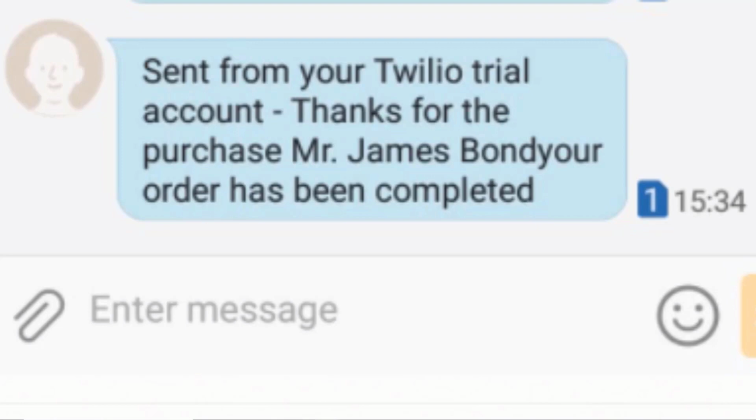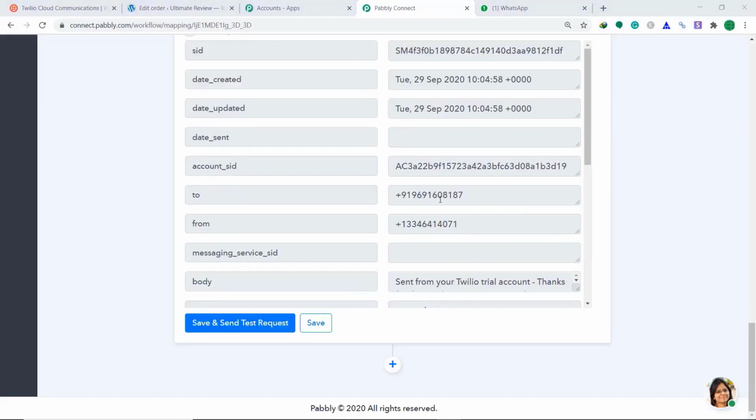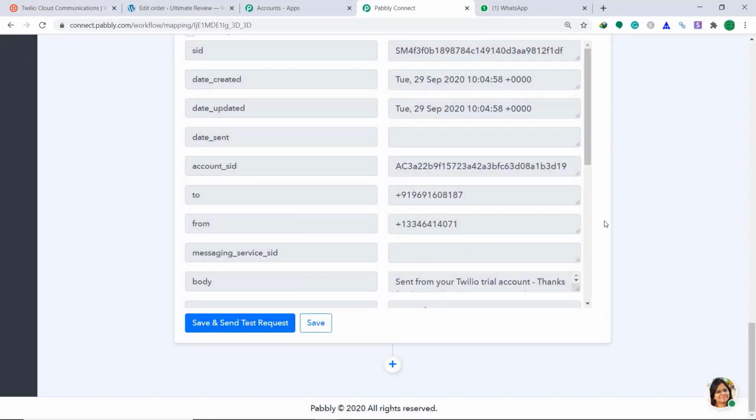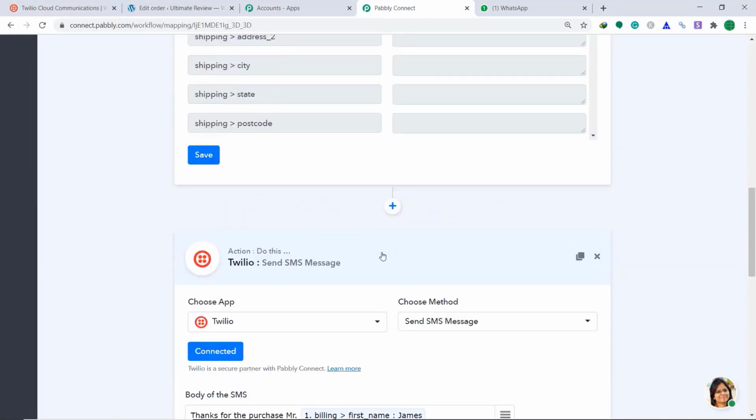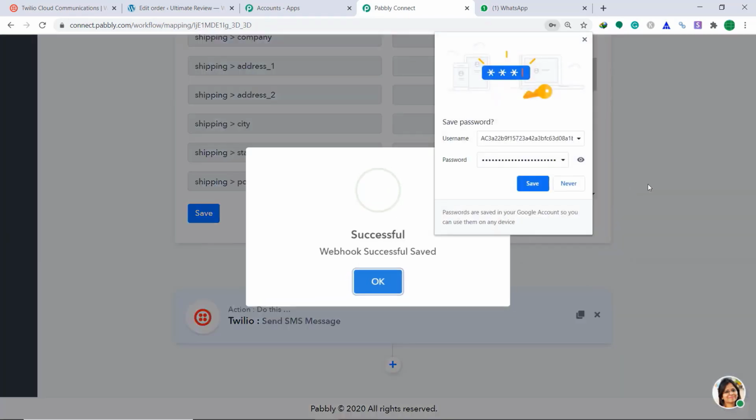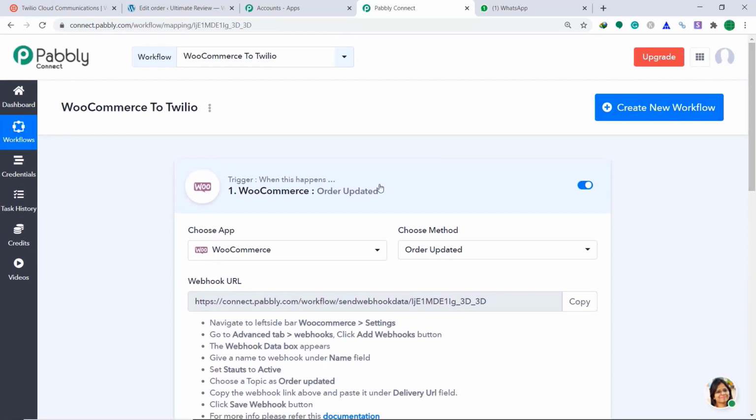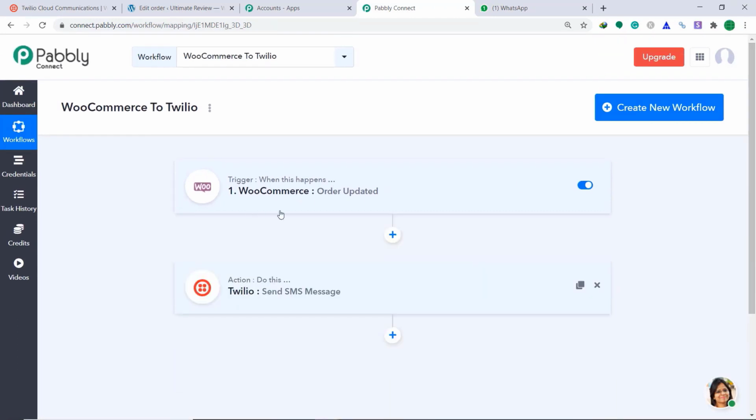This means anytime an order is updated, the customer will automatically receive a message in real time. Now for your satisfaction, let's check it one more time if the integration is working or not. But first, let's save this workflow. Okay, scroll up, minimize this, save this. Okay, and minimize this. Okay, so this is the whole process in a nutshell.